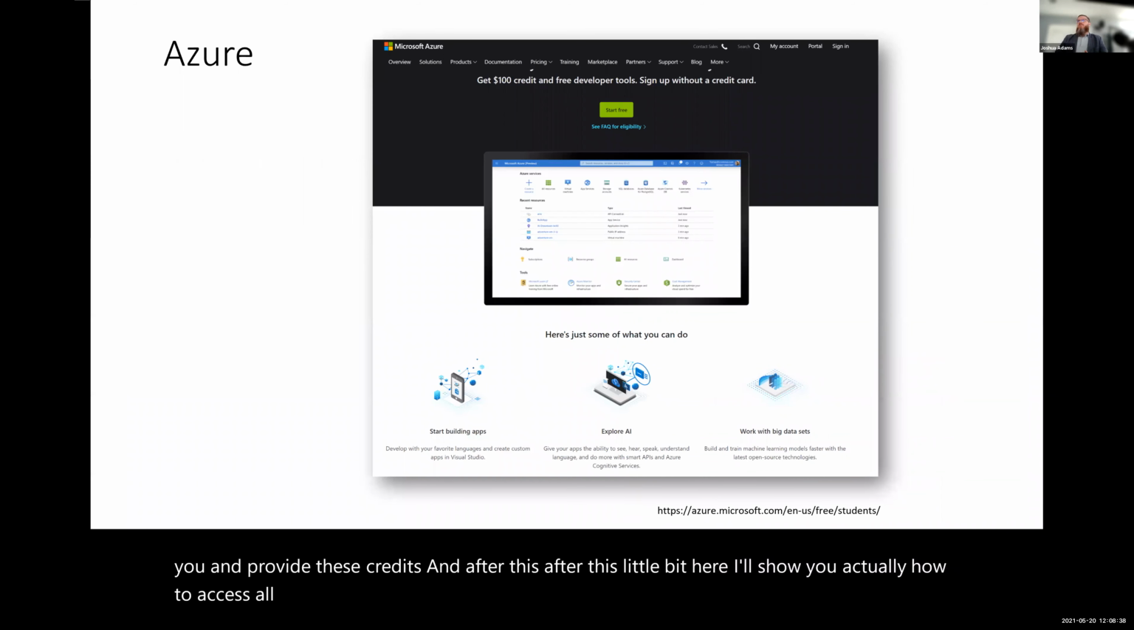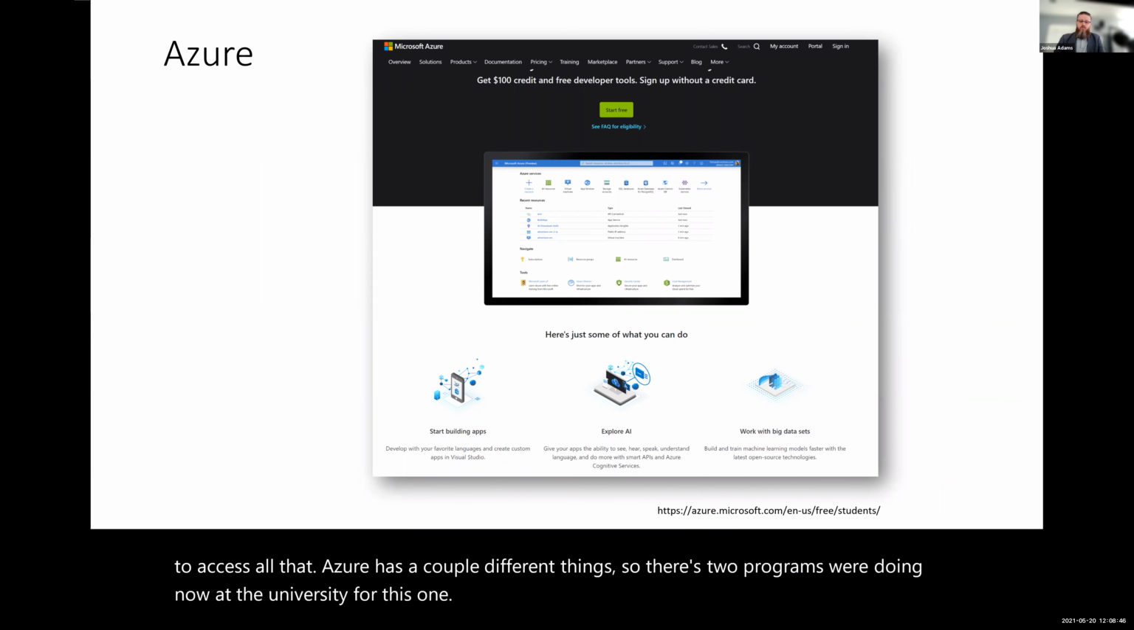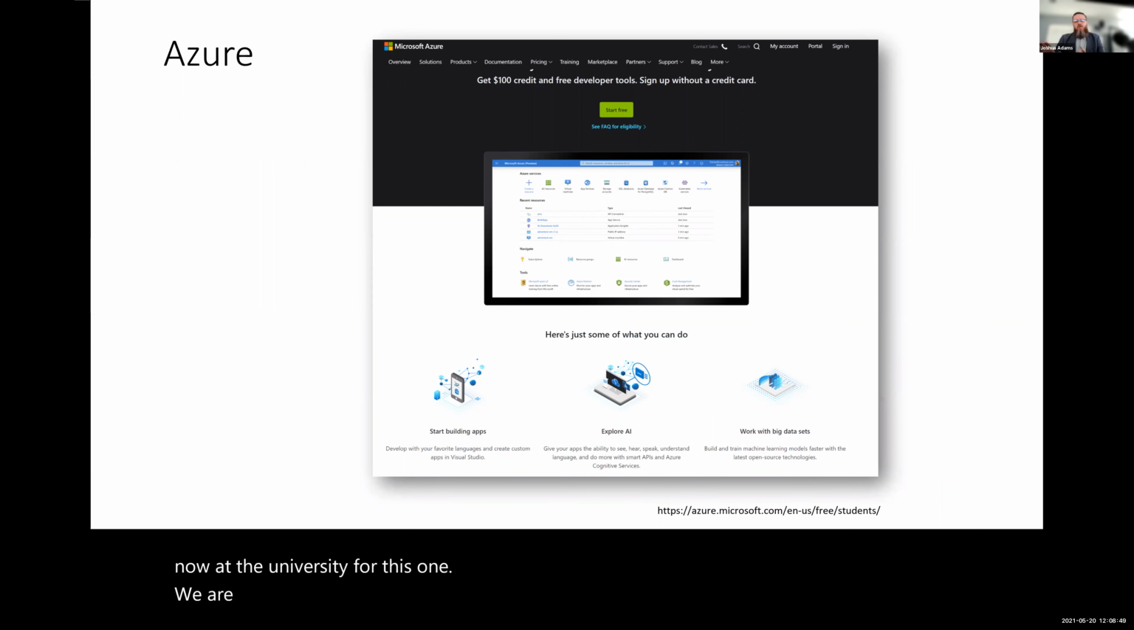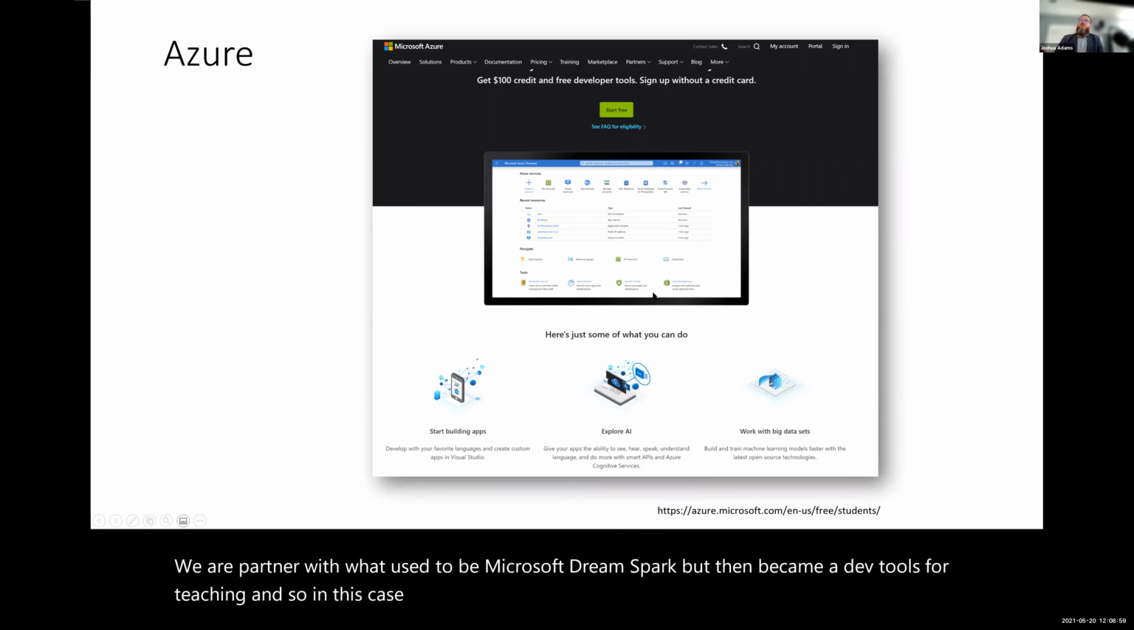Azure has a couple different things. There's two programs we're doing now at the university for this. One, we are a partner with what used to be Microsoft DreamSpark, but then became DevTools for Teaching. And so in this case, all students across St.